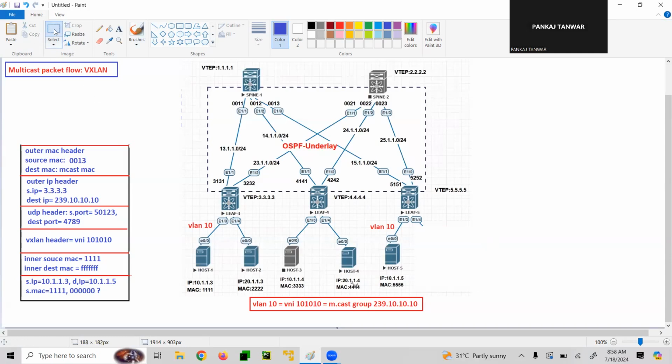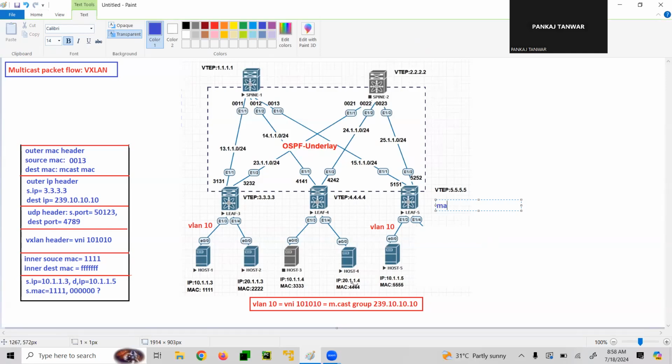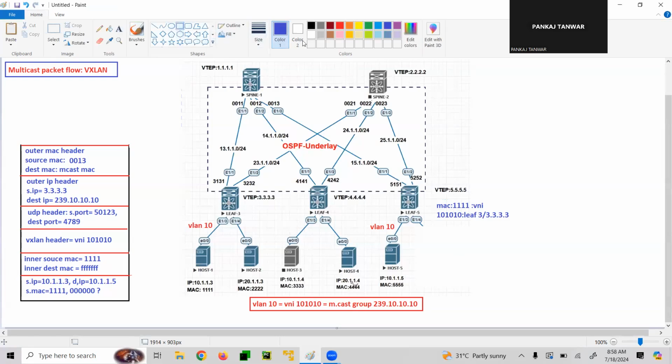So now leaf 5 is going to save this particular information, that MAC address 1111, which belongs to VNI 10.10.10, is behind leaf 3, right? Or 3.3.3.3. So this information leaf 5 is going to store. Then it will remove all the VXLAN related information.